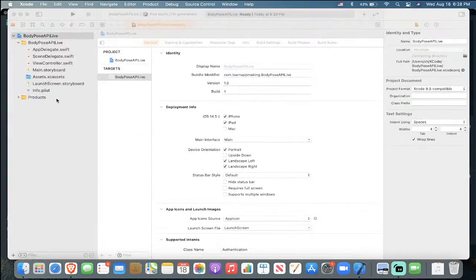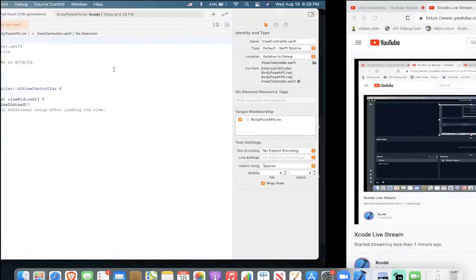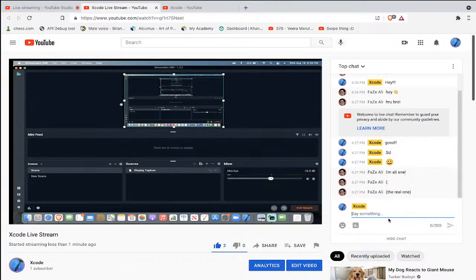Okay, so let's get right into it by doing a body pose API.